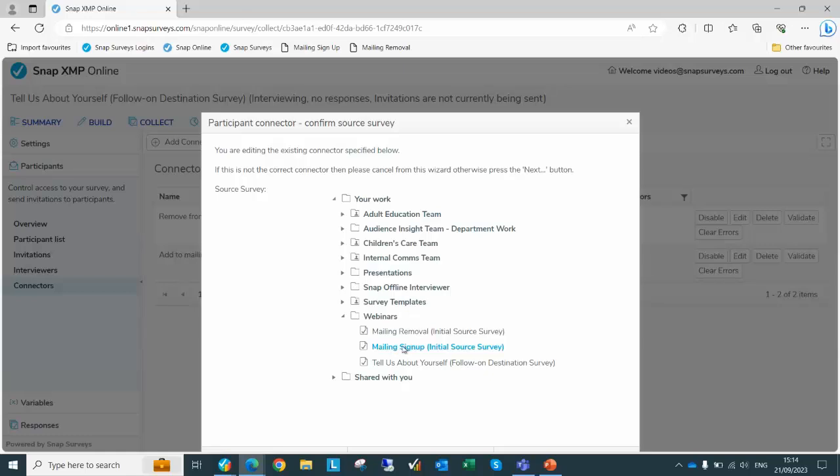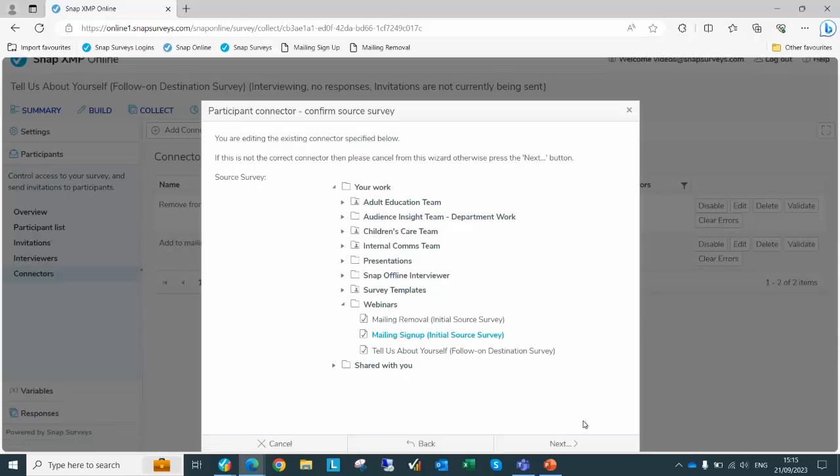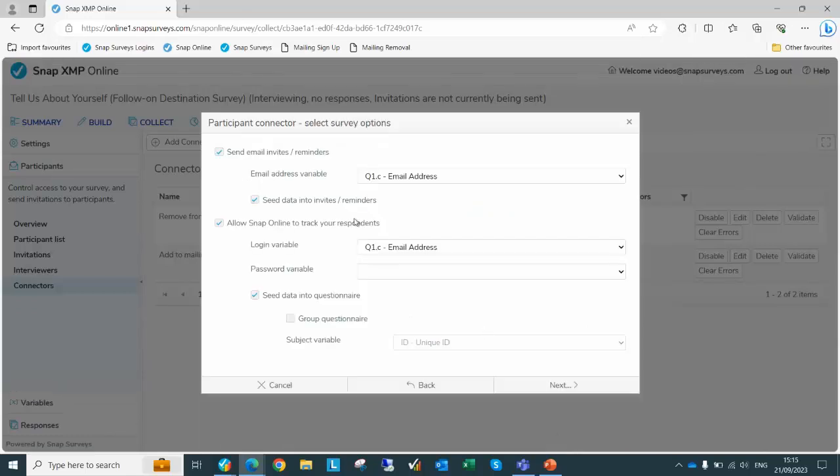We're pointing off to my initial survey, the one I showed you earlier. So these are surveys in my account. You can also search for surveys which have been shared by you, or shared with you. It's a very similar process to uploading your Excel spreadsheet of the participants, but here we're pointing off to that initial survey. In the initial survey, the email address question is question 1C, and I'm going to use the email address also for my unique ID.